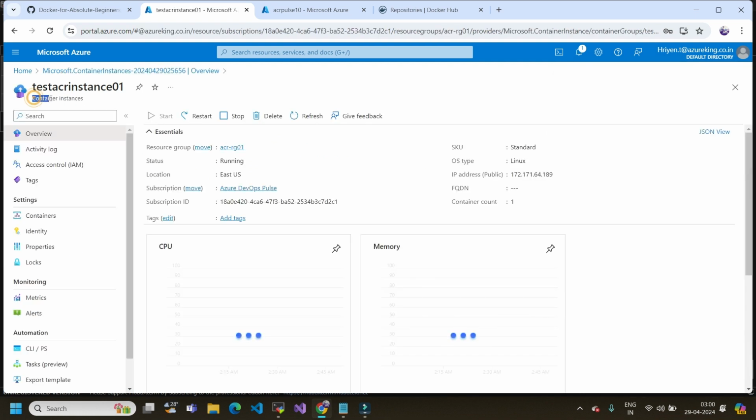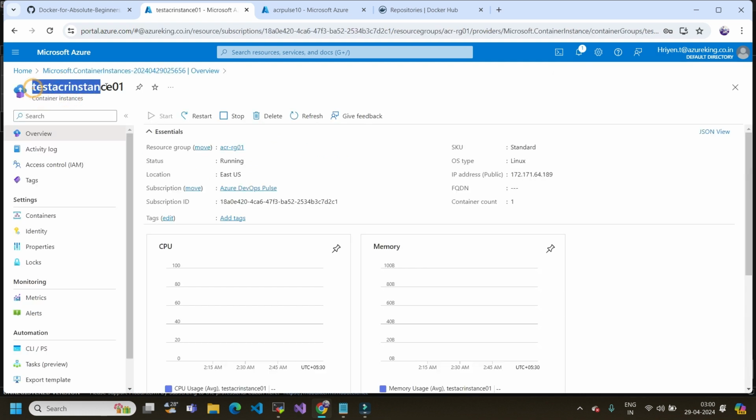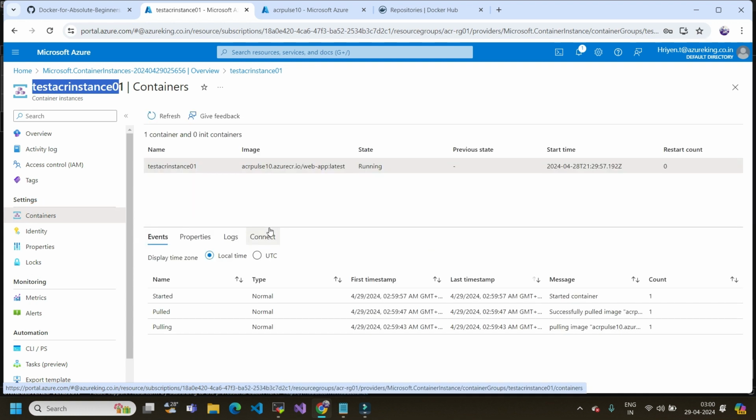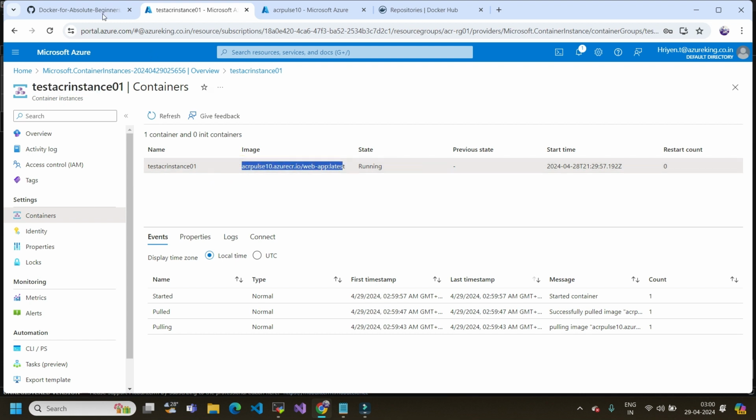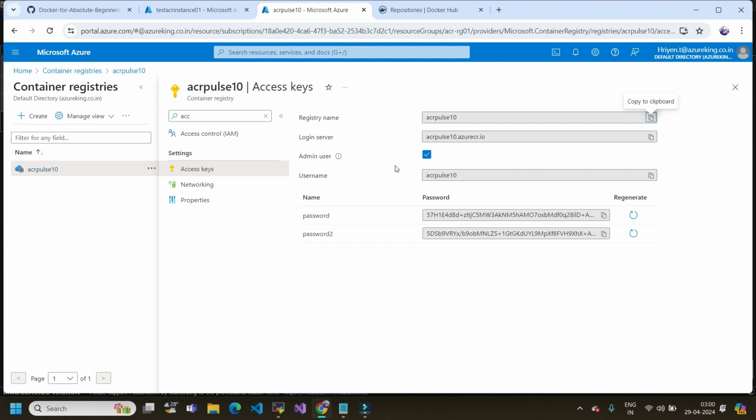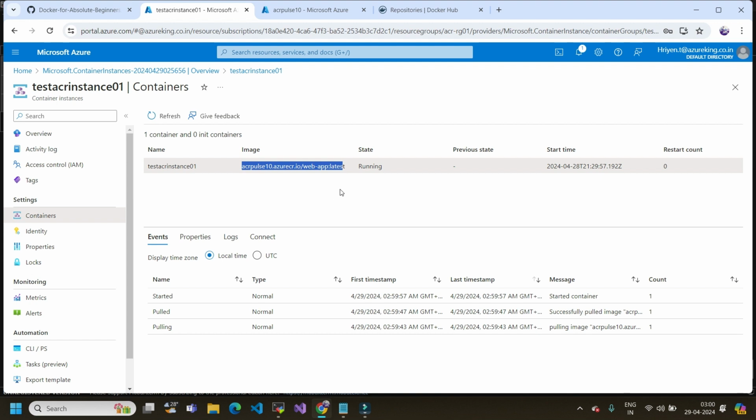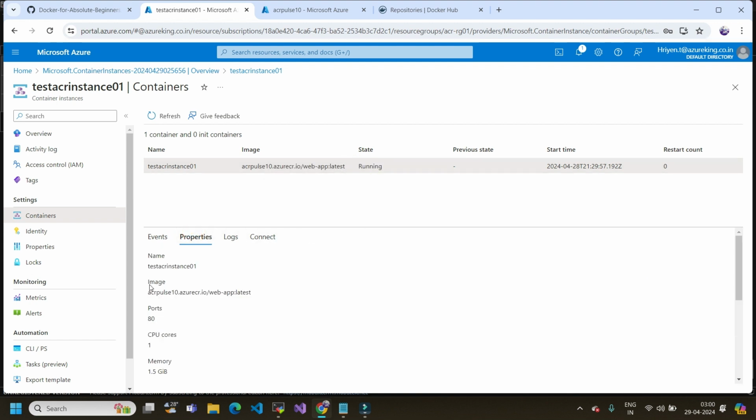Right, as you can see here, the container instance, this is the name, has been successfully created. Now the Docker image, if you go to the containers here, this is the container name. If you see here, the image which was available here was pulled. The same image was used for this now. So it is running also. If you want to see more details, you can check here, properties. You can get everything like the image name, whatever the container name you gave.